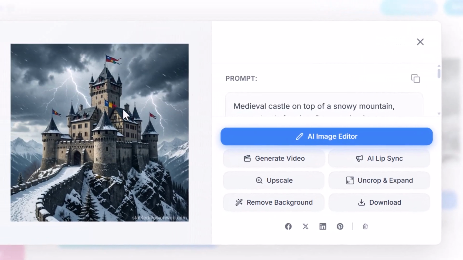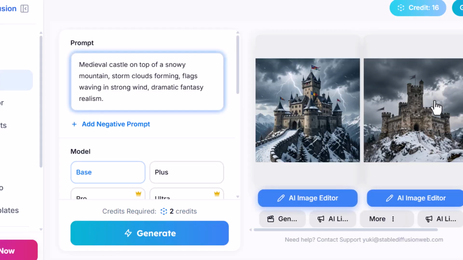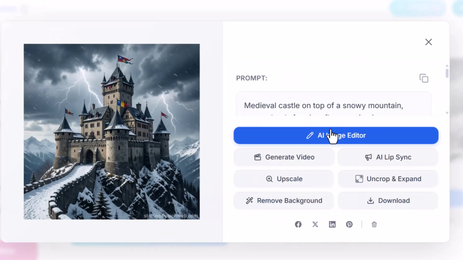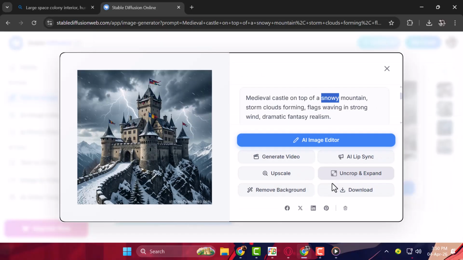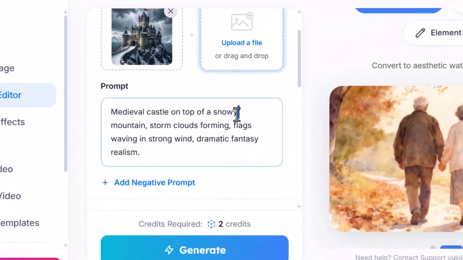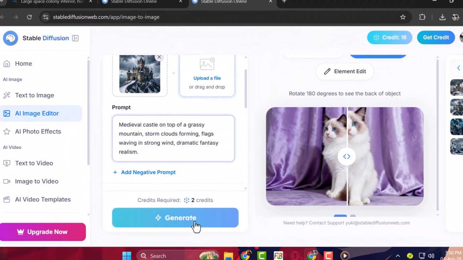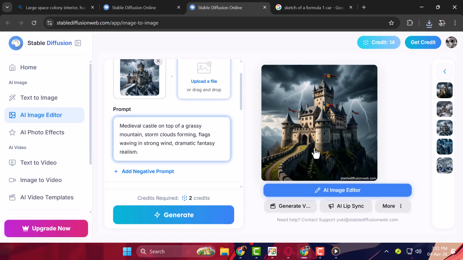Each with slightly different lighting and camera angles. This is extremely useful because you can choose the one closest to your vision. Maybe one version has perfect lighting, but another has better composition. You can slightly adjust your prompt, generate again, and slowly improve your result. This process is called iterative prompting, and this is actually how many professionals work with AI tools today.